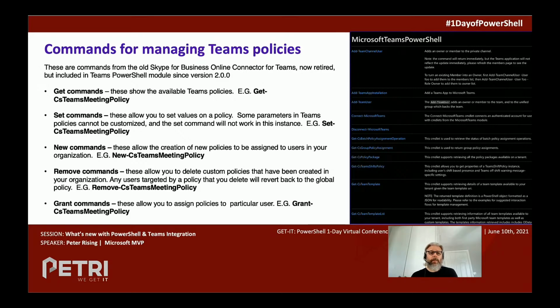But all very straightforward and logical, as you would imagine, as PowerShell always is. There are some get commands. These show the available Teams policies. For example, get -cs Teams meeting policy. That will show you the Teams meeting policies that you have in your tenant, in your Teams environment.